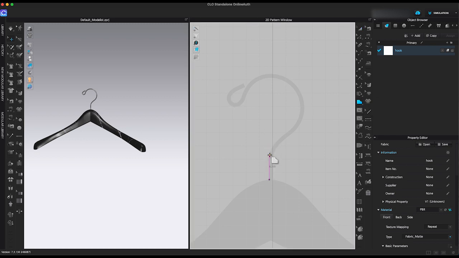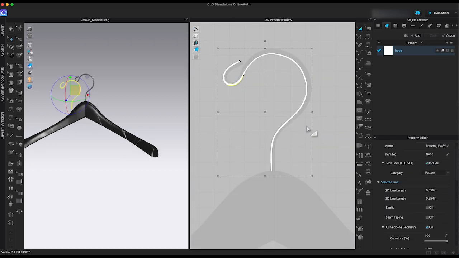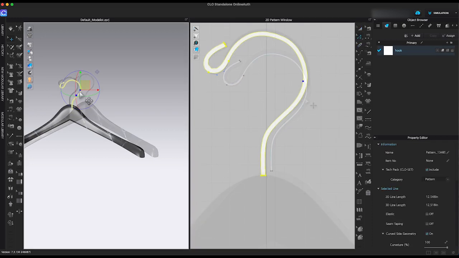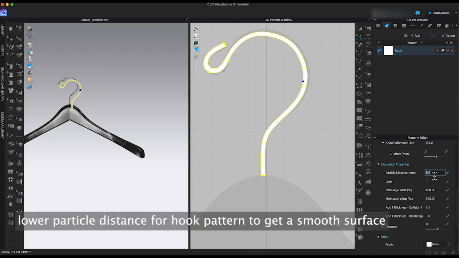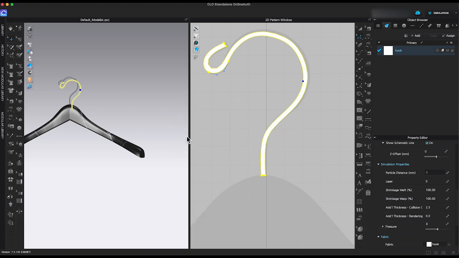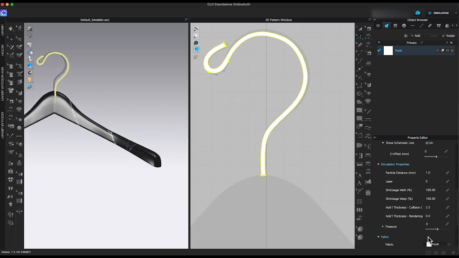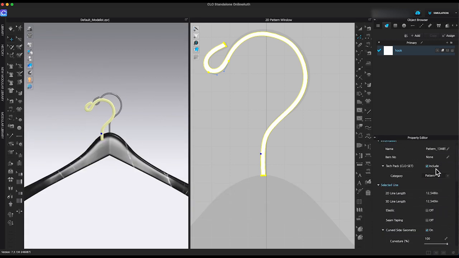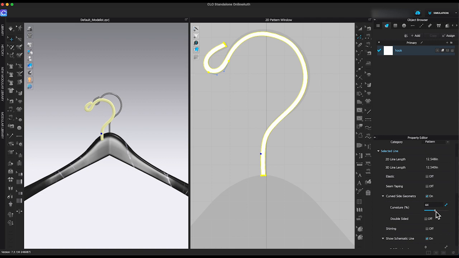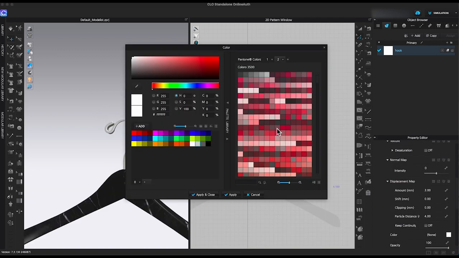First, you can bring out CLO3D hanger to the 3D window. Go to 2D window, you will see the hanger silhouette. I will trace hook but create a new hanger shape. Use polygon tool to trace the hanger hook. Once the shape is completed, go to Property Editor and lower the particle distance to 1 so you will get a smooth surface. Then add thickness rendering and adjust curve side geometry according to your preference. Select a color and change the material type to metal.